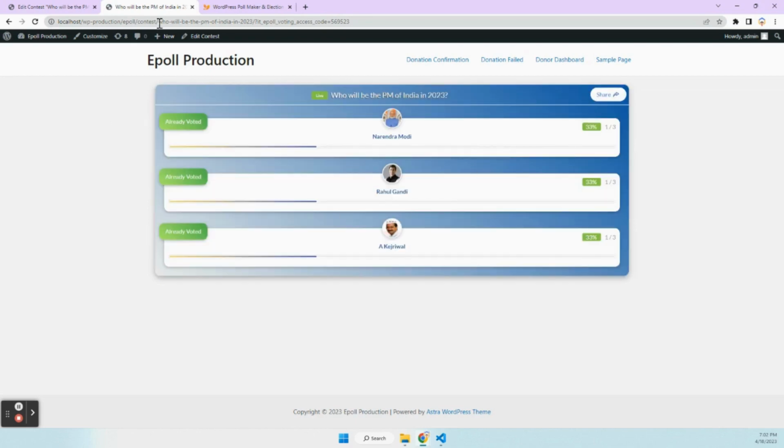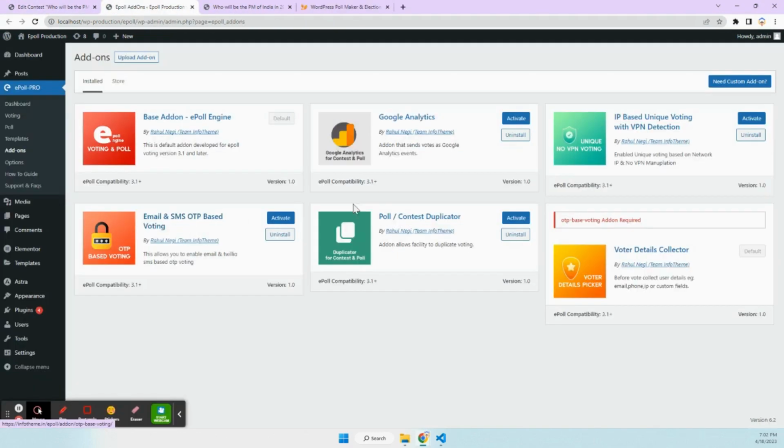So we can do these kinds of things here with the Epoll voting contest. These are the features we have. We activated all types of our add-ons.